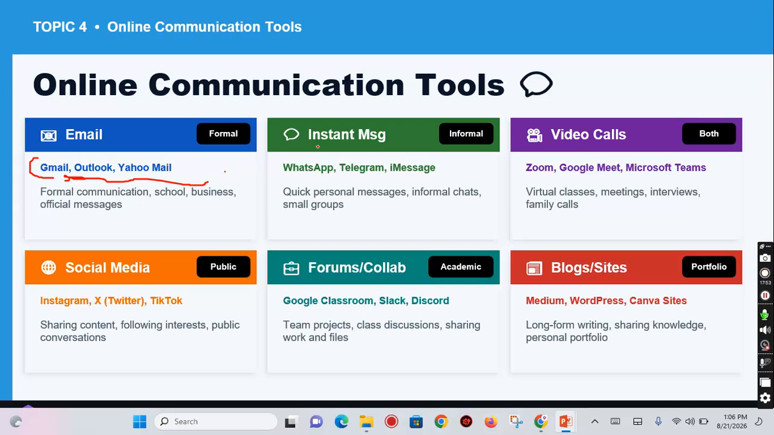Then instant messaging. This one is informal. For instance, WhatsApp, Telegram, iMessage. These are informal means of communication, and they are used for quick personal messages, informal chats, or small groups. Emails, on the other hand, we use for formal communication: schools, businesses, and official messages.